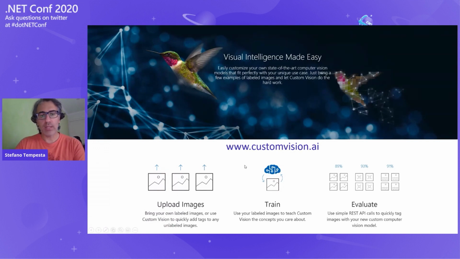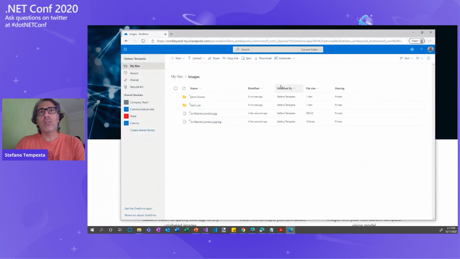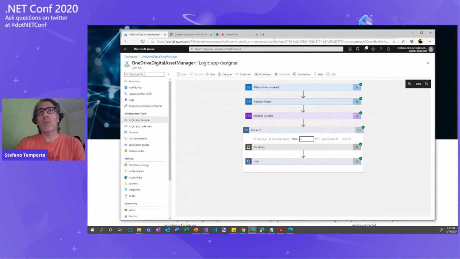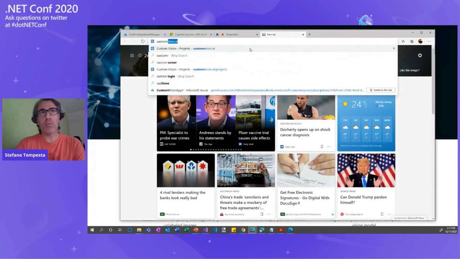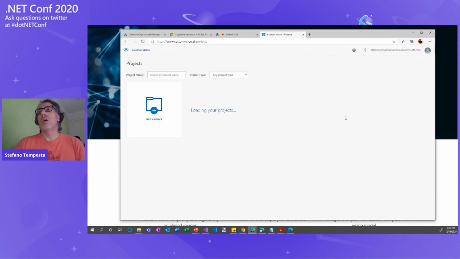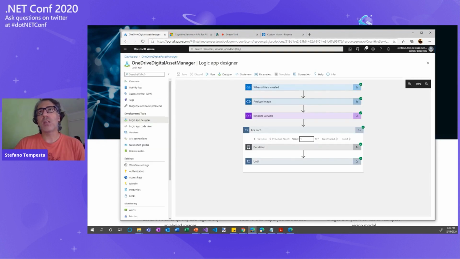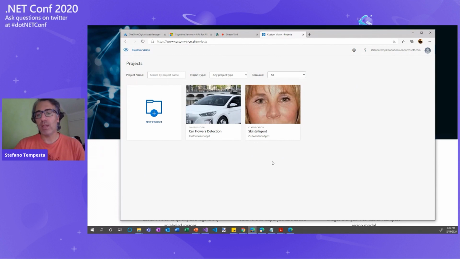Okay, so let's go and see custom vision in action. Custom vision, not in this browser, but in this other one. Okay, here we go, another tab, customvision.ai. Right, I'm automatically signed in with my Azure account because you see I have Azure here in the same tab. But obviously, if you sign in for the first time, you need to sign in with your Azure account also in customvision.ai. I have a couple of projects here. For example, another one is skin condition detection.